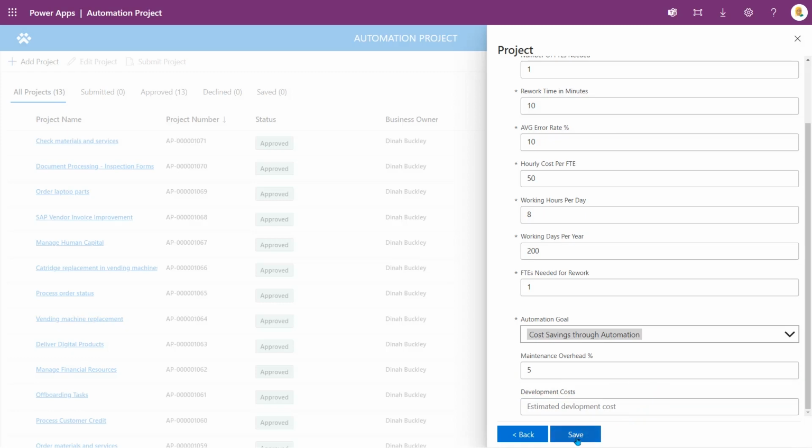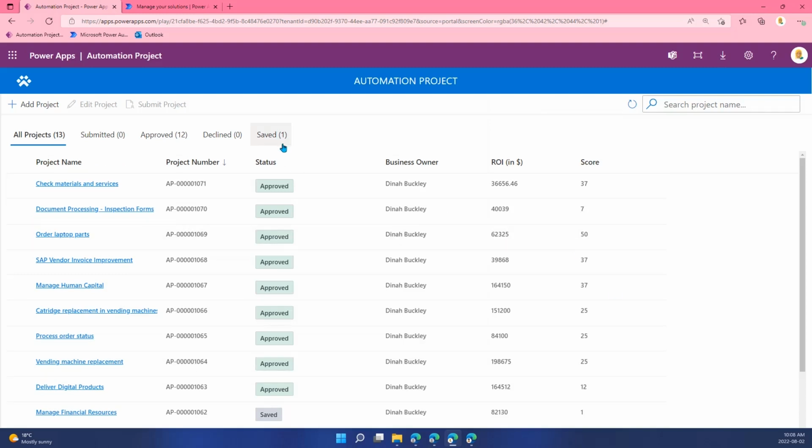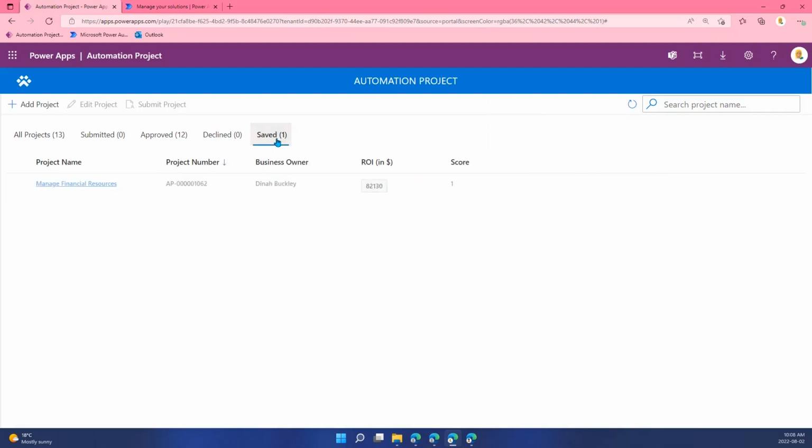And what this is going to do is it's actually going to kick off a flow in the background to calculate the complexity score. So now the flow has run and it actually calculated the ROI, an estimate of the ROI, and basically the complexity score. Complexity score of 1, that's very, very good. That means it's very easy to implement, and looks like this will save us a decent amount of money per year. So yeah, let's get this submitted.